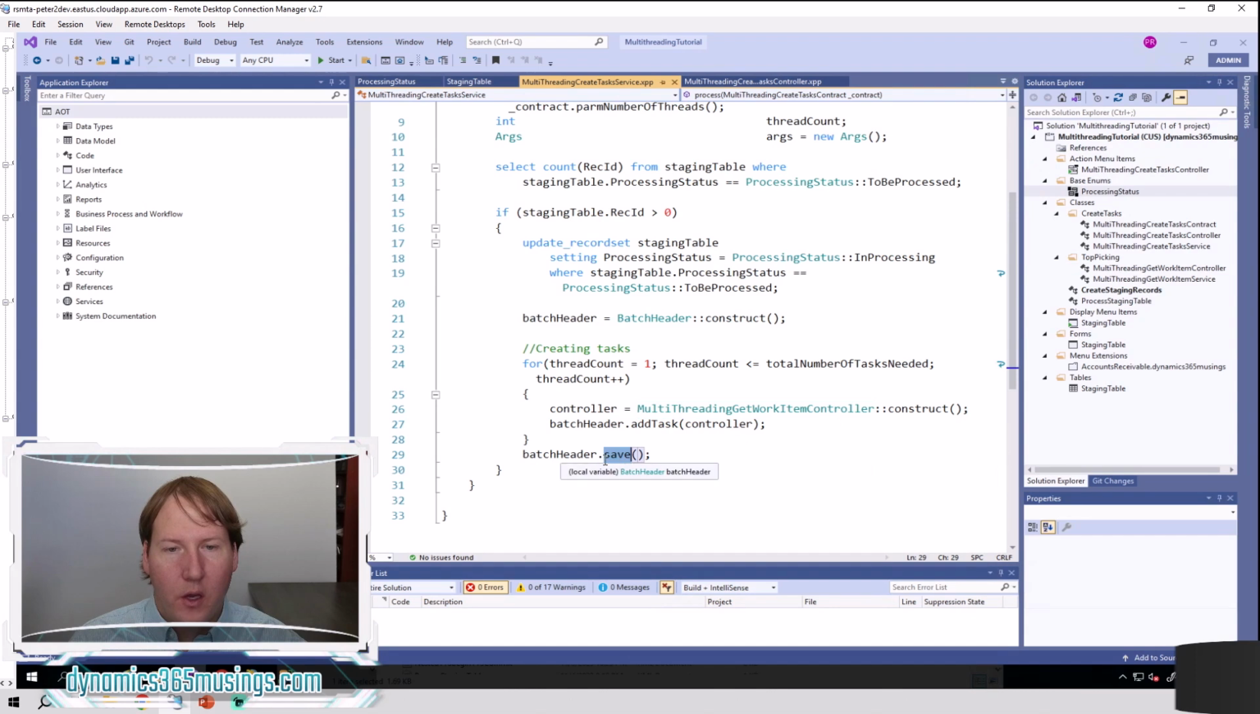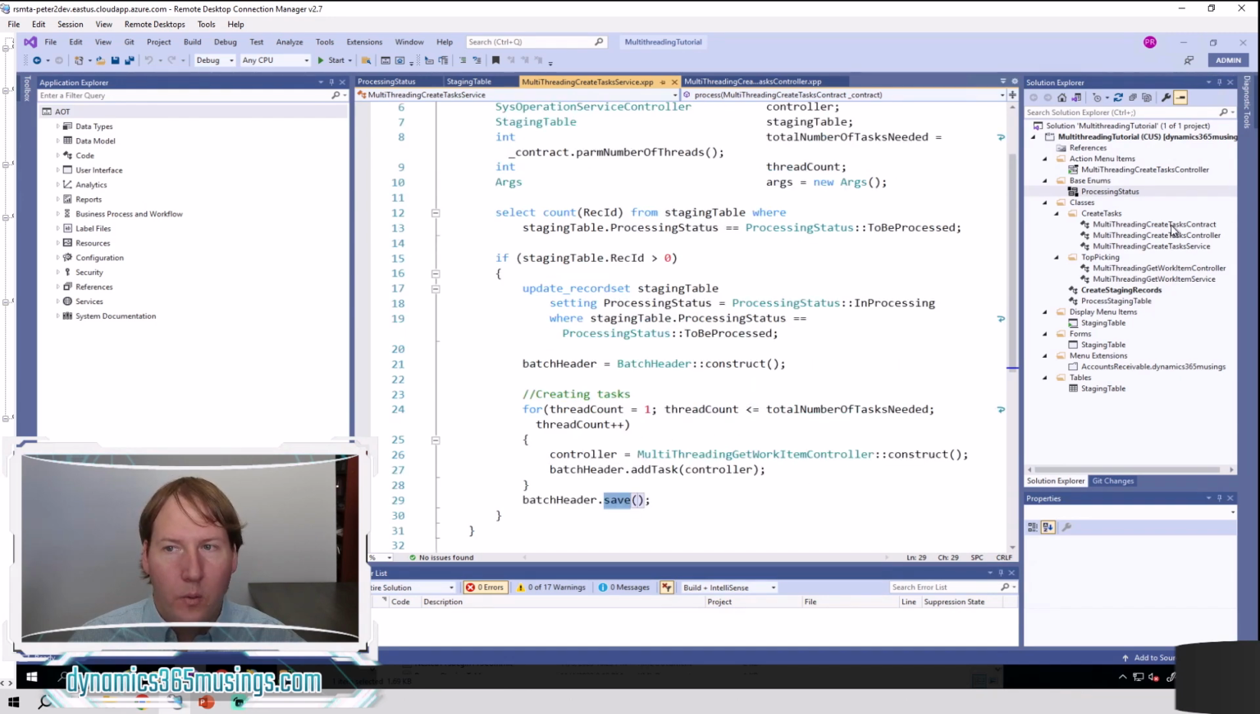And then finally, we call batch header.save. That's what tells the system, okay, go ahead and start executing all of the tasks that you've added to this header. So that's all this job is going to do. We've got 3 classes, but the service is just in charge of creating an instance of another sysoperation framework batch job for every thread we have. So this job's actually going to run really fast because all it has to do is create the threads, and then it's done. It's these threads that are actually going to do all the work and take a little longer.